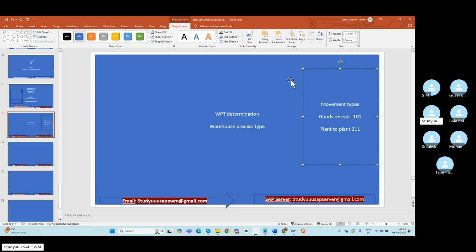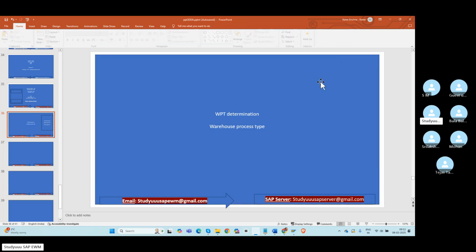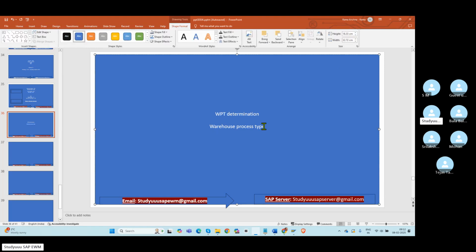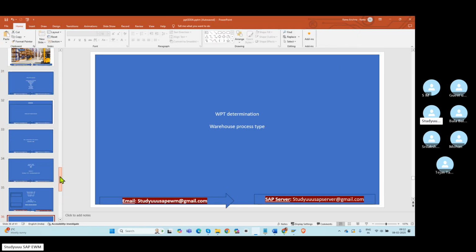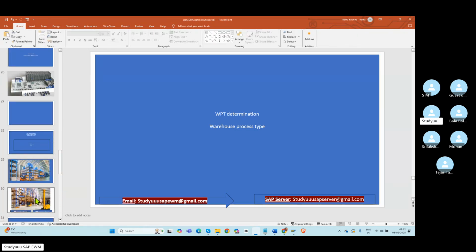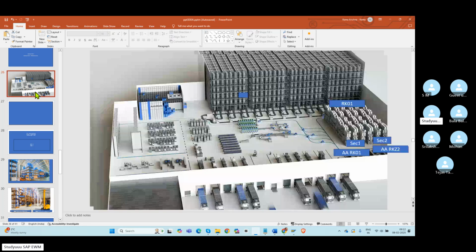That is in ECC. And in EWM, we don't have the concept of movement type. We have the concept of WPT here, warehouse process type. In this case, these are the warehouse movements. What will happen in the warehouse, guys, normally? If you open the warehouse, once you receive the stock, you will move it to the staging area, right? This movement is what? You're unloading the goods to the staging area.